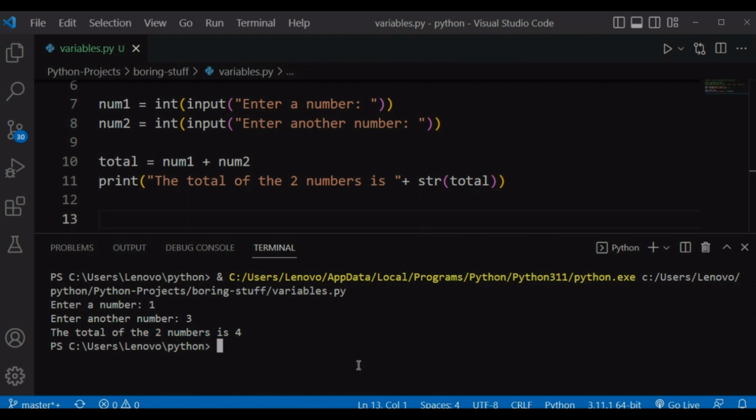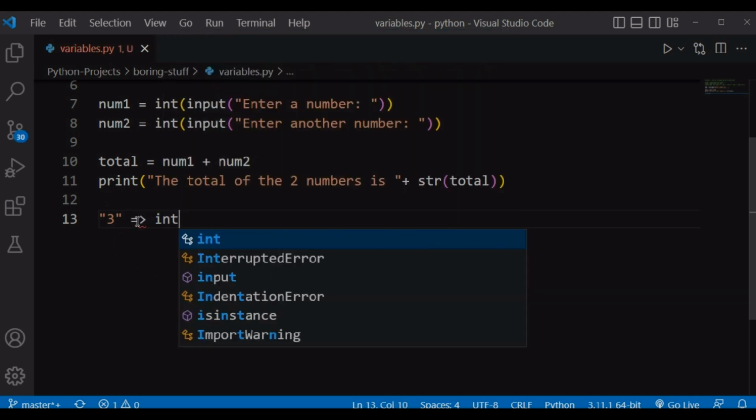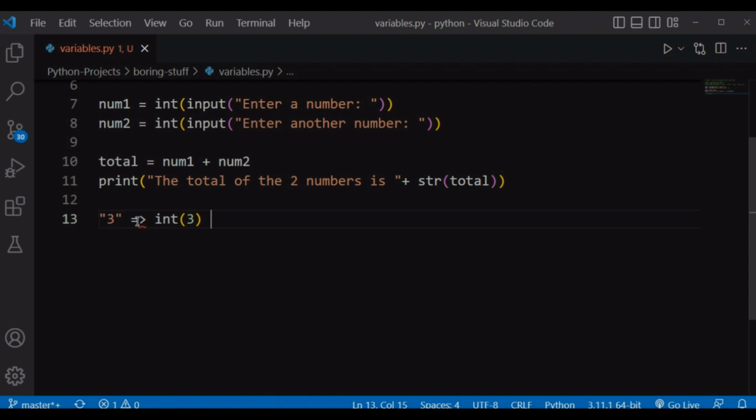The point of this calculator program was for you to learn that any input value will be by default a string, even if you have entered a digit in the prompt, and you will have to convert it from a string into an integer using the int method if you want to work with it as a number. Let's say you have entered a 3 in the prompt, so this 3 will be by default a string, and you'll have to convert it into an integer using the int method. And by that, you'll have a 3, which is a whole number.